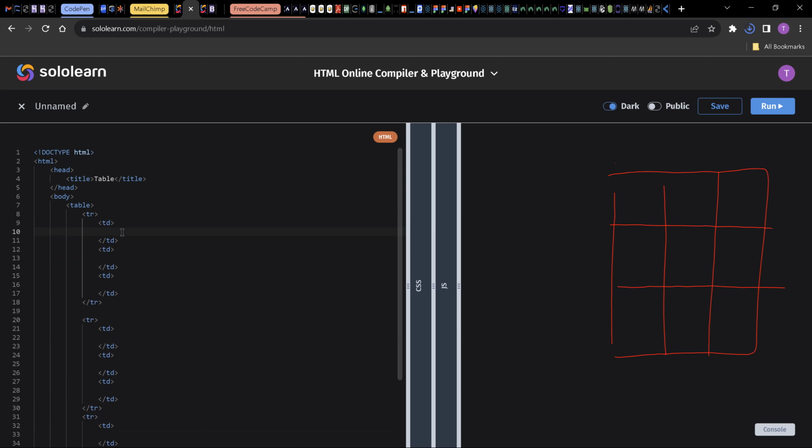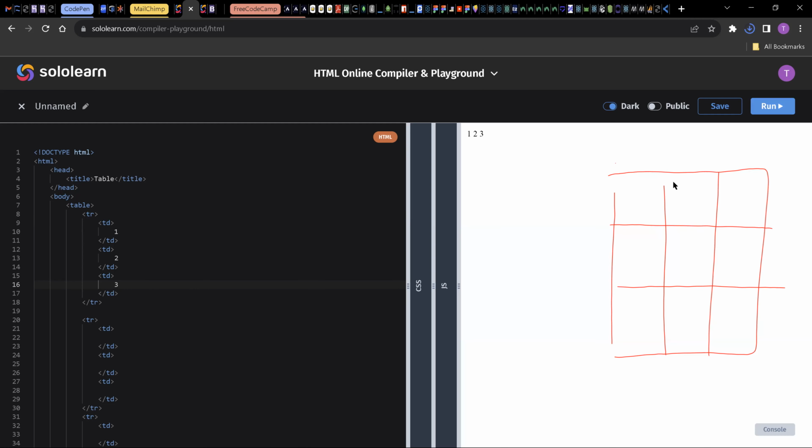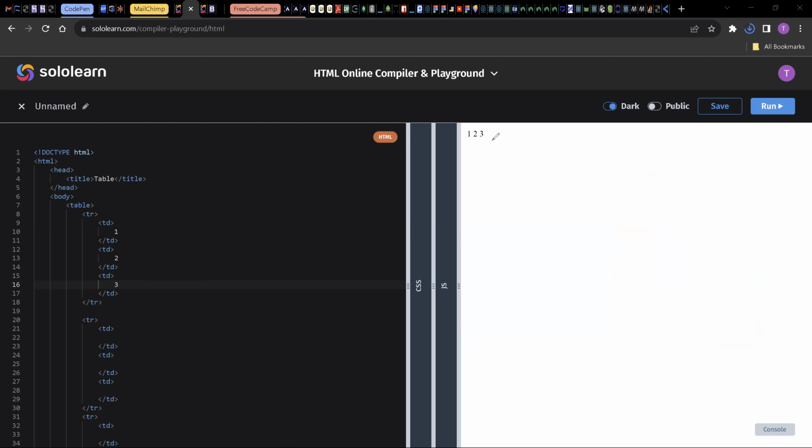Let's say 1, 2, then say 3. Let us run it and see. You can see, let me clear what we have. So you can see how they are arranged. However, you can see that there's no border. The reason why there's no border is because we have not styled it. If you want to see a border, we create our borders.